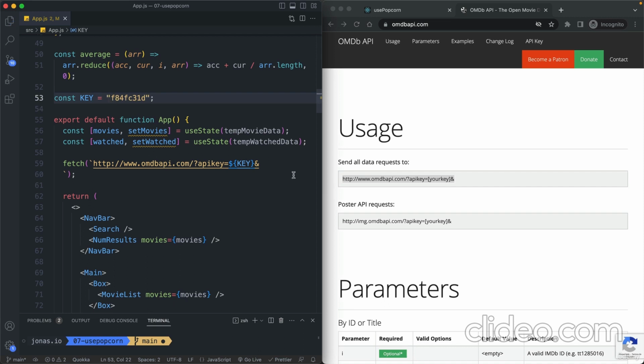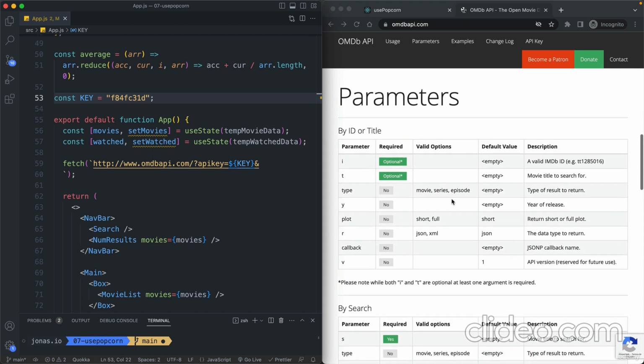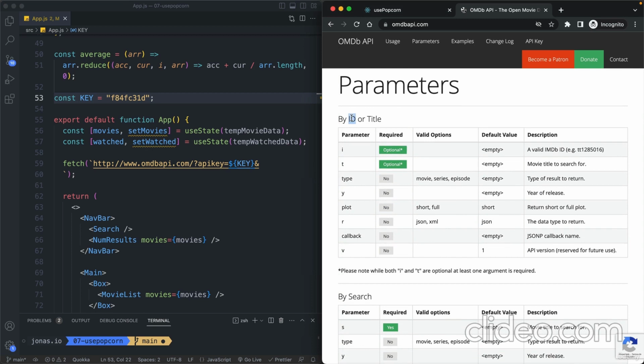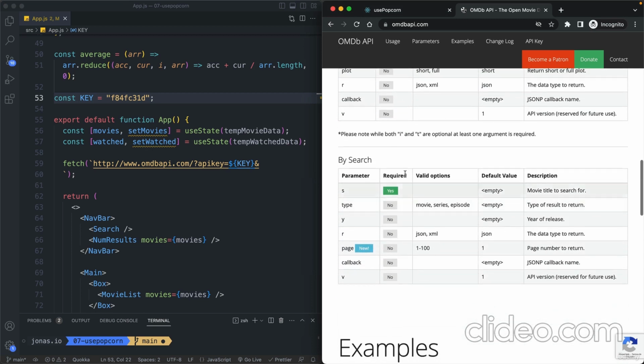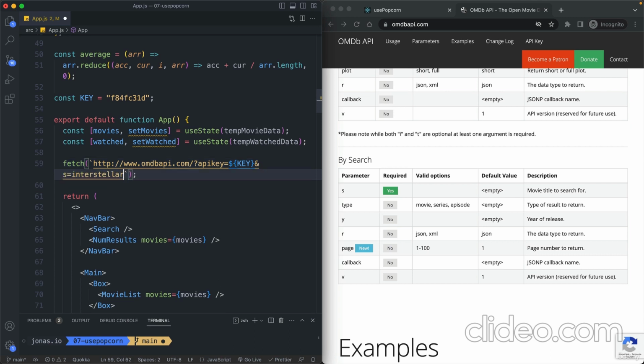Now, I'm just getting my own API key, but of course, you should use your own one here. And now let's go back to the documentation page, where we can see that we can query the API in two ways. So we can search for an ID or a title, or we can actually search by some query string. And so that's actually what we will do here. So here, let's use s, and then equal, and then here you can type your favorite movie, which for me probably is Interstellar. Not 100% sure of that, but it's definitely a great one.